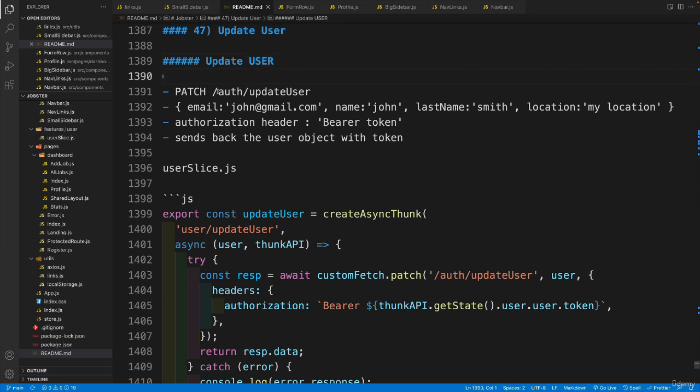It's not just some local data that we'll be updating. We'll be updating some values on the server. The endpoint is auth/updateUser plus the root URL, of course. The method is PATCH. And these are the values that the server expects, so we need to provide everything. Even though we might be updating just one value, the server is looking for all of them: the email, name, last name, as well as the location.